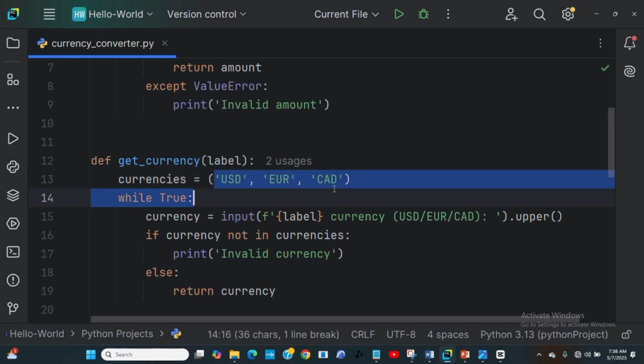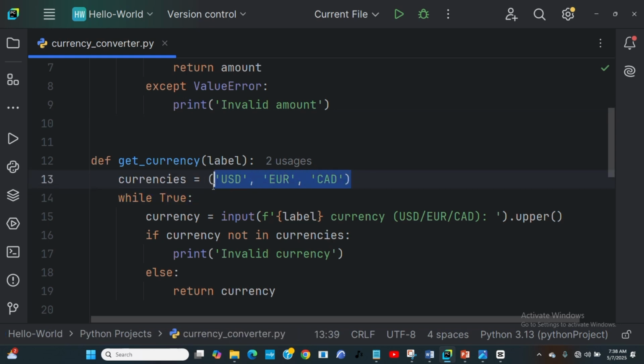So we are having what? I'm having a tuple here. This is a tuple that I've taken. If you want to put the particular levels of the currencies, you can add as many as possible depending on you. You can set to increase the list.